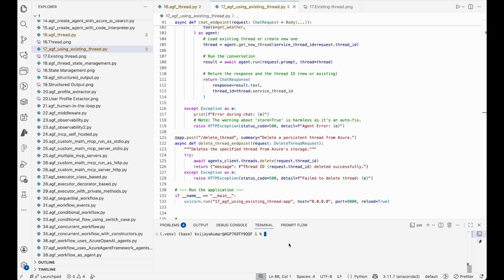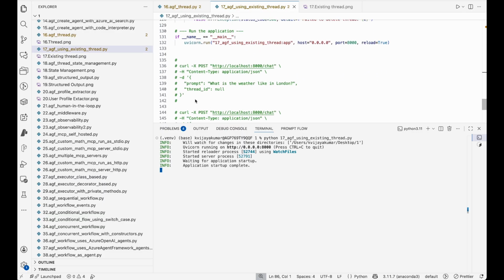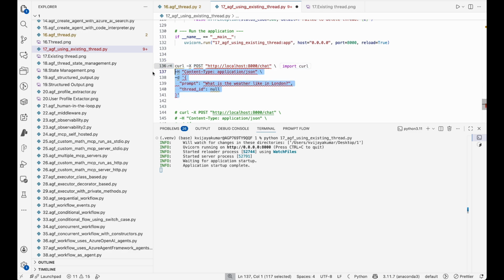Now with that, let me go and run this program. So python 17, okay, let me run that. So quickly it will create a FastAPI. Now let me go and run these curl commands here. So let me copy this. So what I'm saying is that this is running on port 8000.